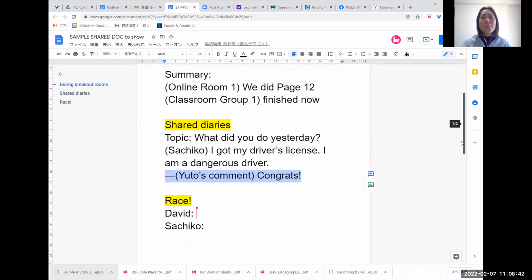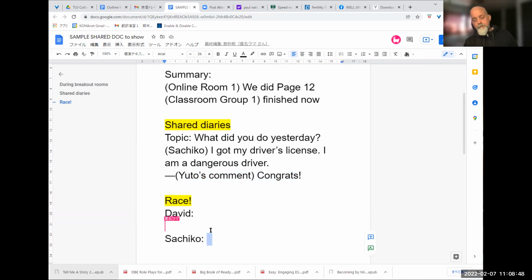Okay, another thing we can do on a shared document is have a race. All right, David, do you want to come up with a topic? Okay, so we have to race on this topic. We have to find as many words as we can in 10 seconds. Okay, but you can't write any words that your partner has already written. Today's category is types of tea.